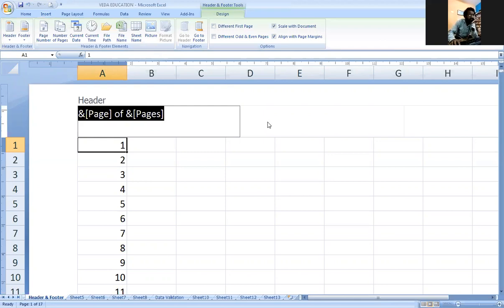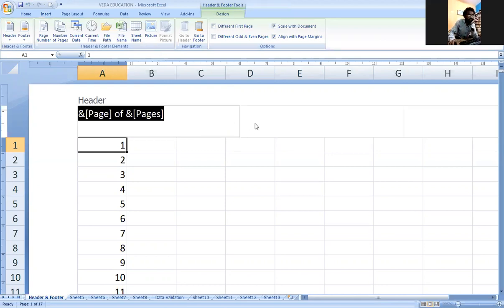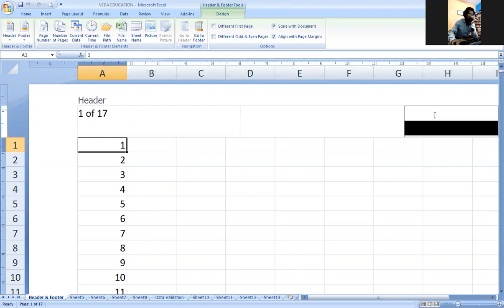And you can insert at any point. You can insert at the top 3 columns, any of these 3 columns. Either you can insert in the middle one, left or right column. You can insert the page numbers as per your requirements.